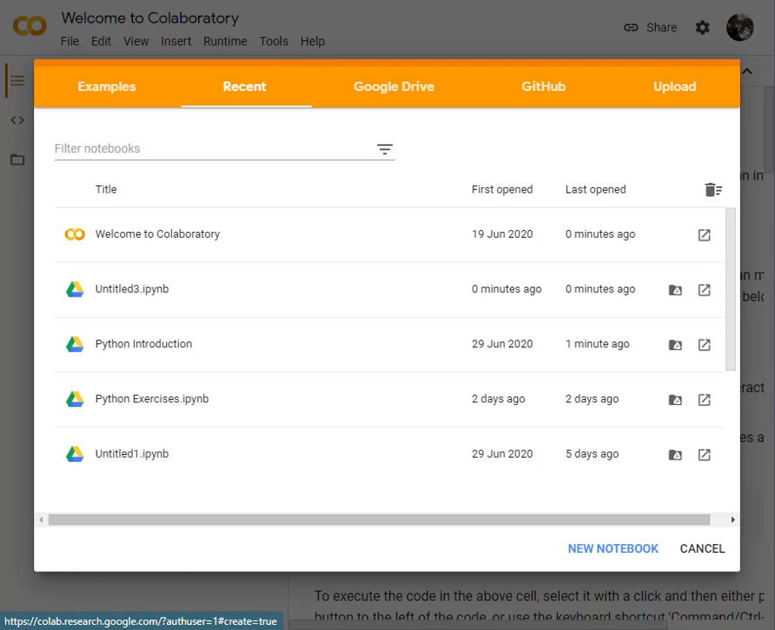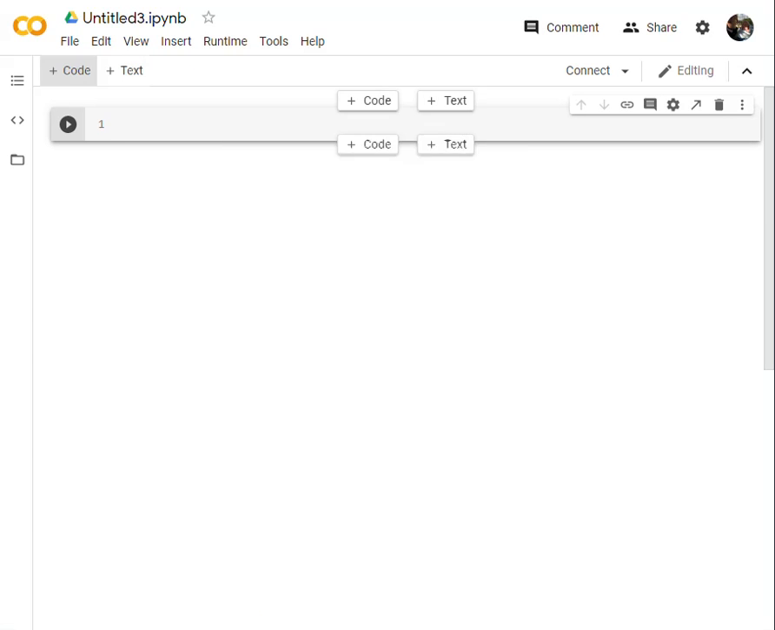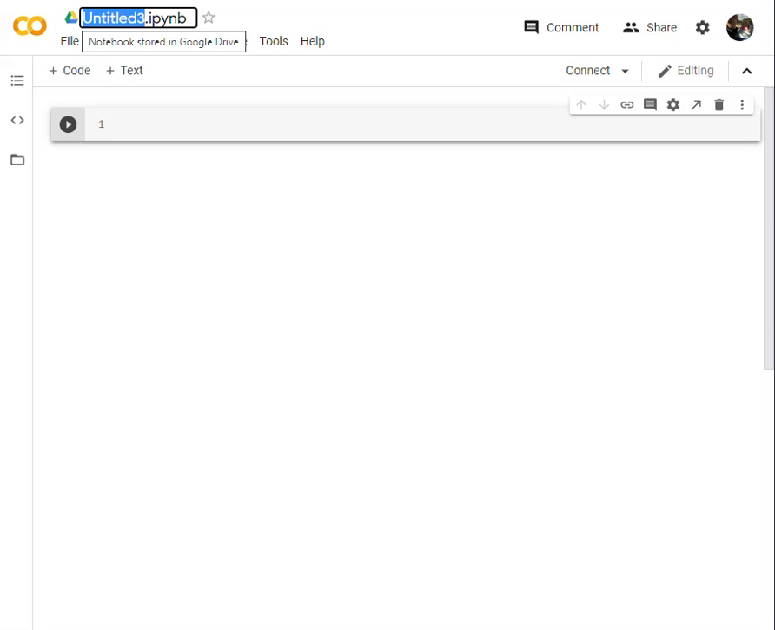We want to start a new notebook, so I can see this down here in the bottom, and I start a new notebook. With the Google Colab notebook, I can write text and code, and I can run the code within my notebook. It will automatically save all of my work. So this is my new notebook, and I'm going to change the title to Python Tutorial. That's the title of my notebook.